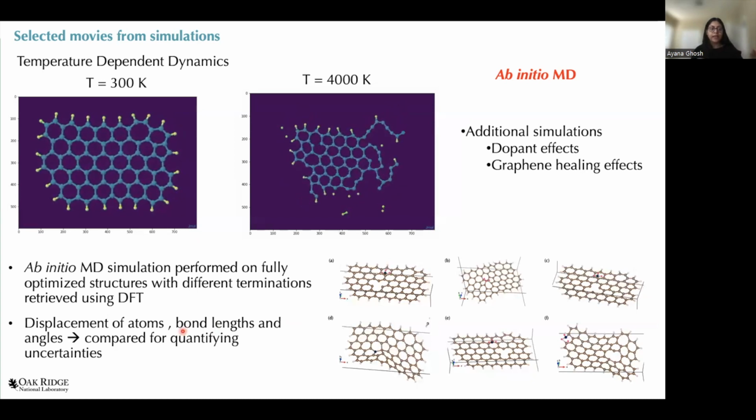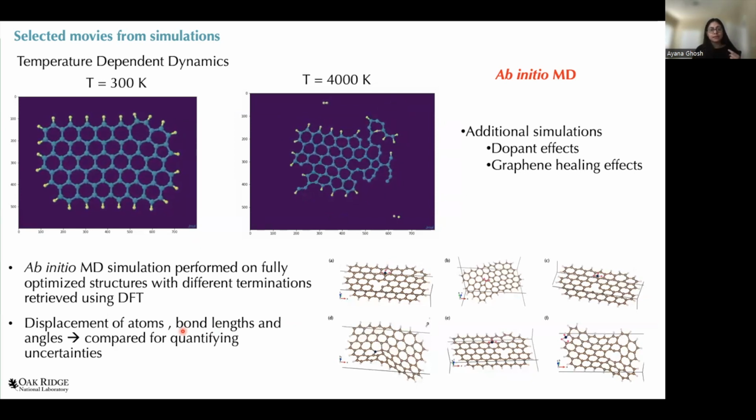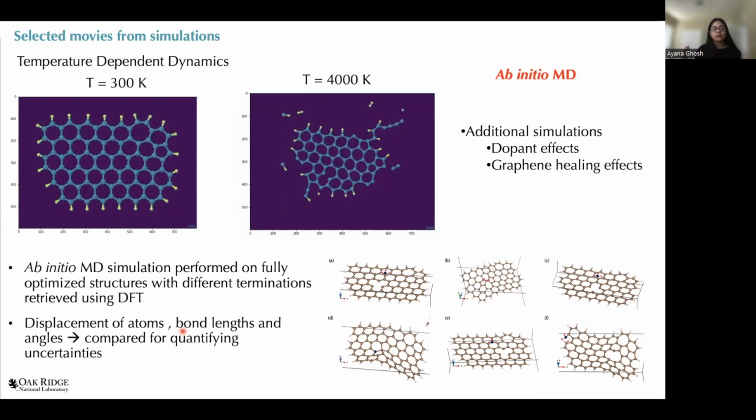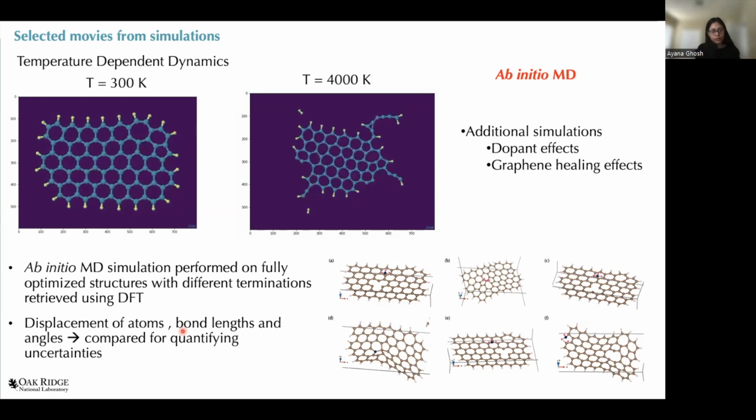And not only could we perform simulations like this after we have performed the geometry optimization at 0 Kelvin. The idea is also to be able to track the uncertainties in the physical space, sort of. So, tracking the displacement of atoms, the bond lengths and the angles, such that we can compare the uncertainties associated with going directly from the microscopic image to the simulation object, and what the simulation would give us.